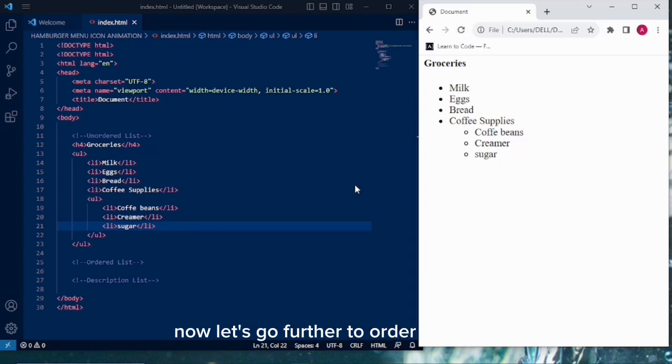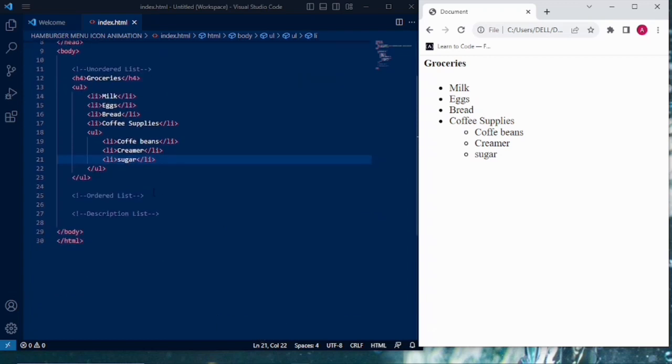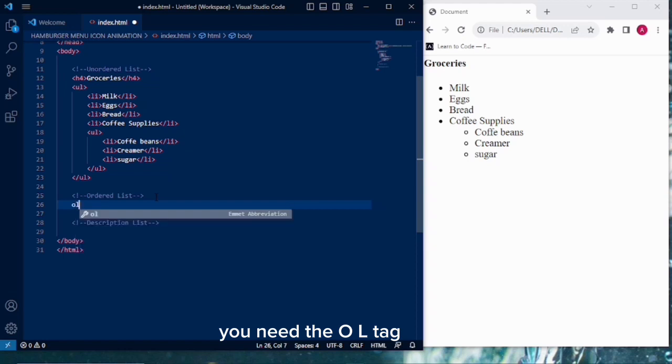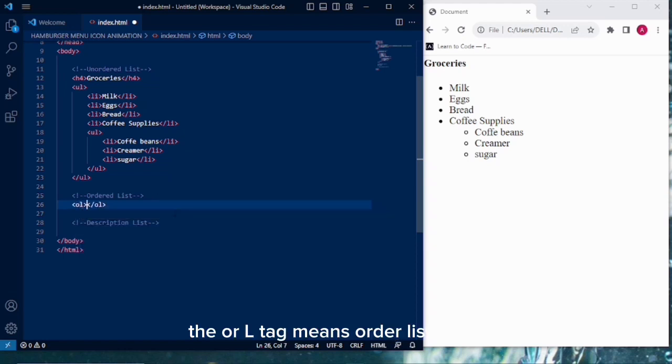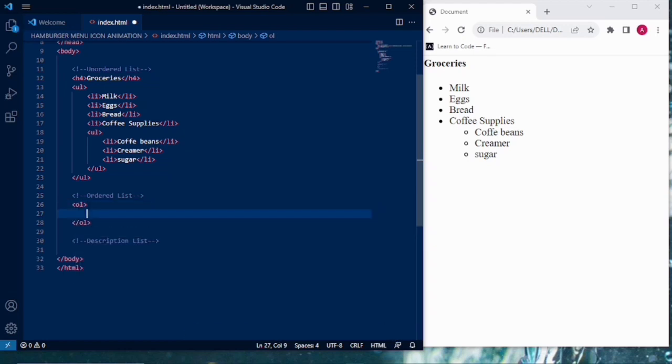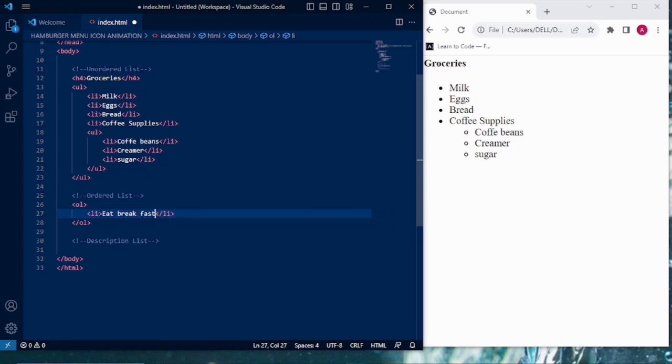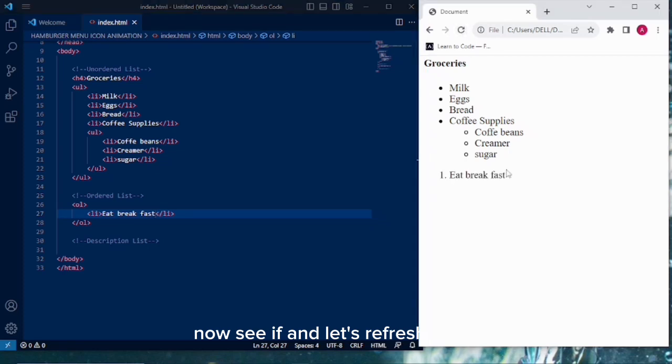So now let's go further to the ordered list. Now when we go to the ordered list, to start up you need the OL tag. The OL tag means ordered list. And in between our ordered list, we are going to add a list item. And in between this list item, we are going to say eat breakfast. Now save and let's refresh. As you can see, it has appeared with a number.